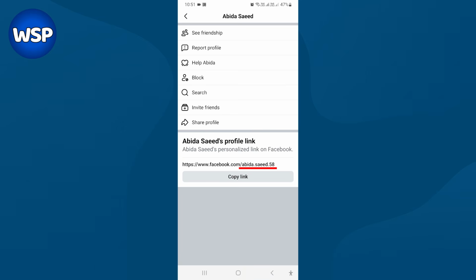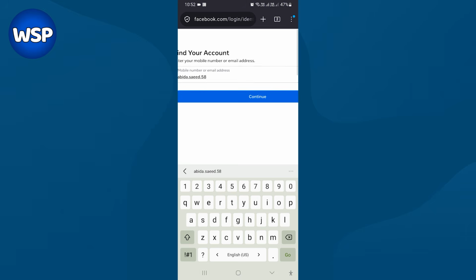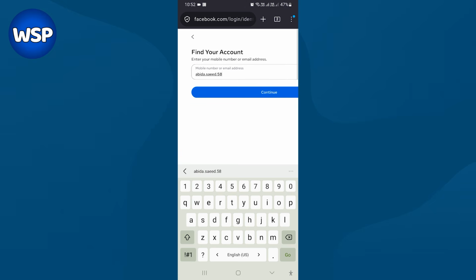So I logged into my Facebook account and viewed his or her profile. And from there, I got the username. Now I am helping him or her recover his or her Facebook account. So I got the username that I'll type here. After typing the username here, not mobile number, not email address, but the username that we got from the Facebook profile, press continue.